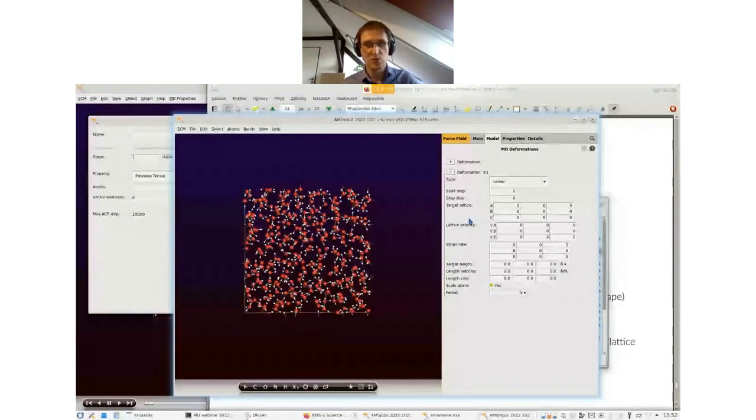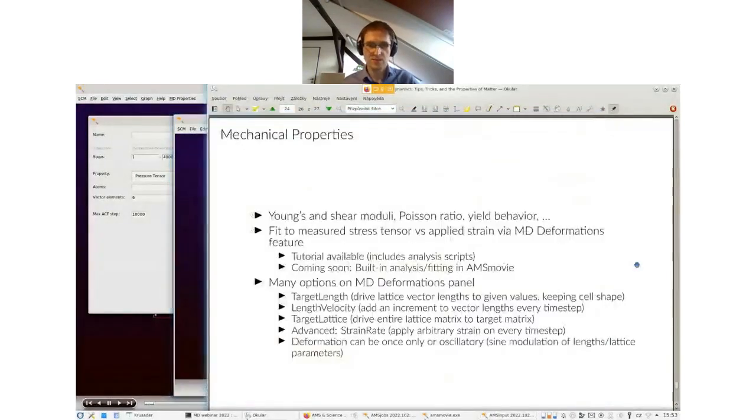But if you need to deform the lattice in a very complicated manner, so shear it in some way, you can also use the target lattice or the lattice velocity, where instead of setting the length of the vectors, you set the individual lattice components. And if you feel doing something very advanced, you can also use this strain rate matrix, which just multiplies the lattice matrix by a given strain every time step. So that's pretty much an expert feature that is rarely useful.